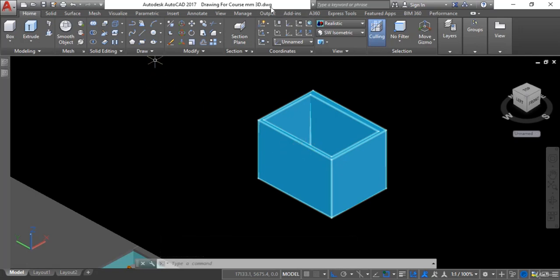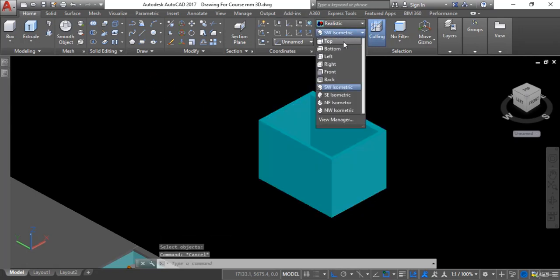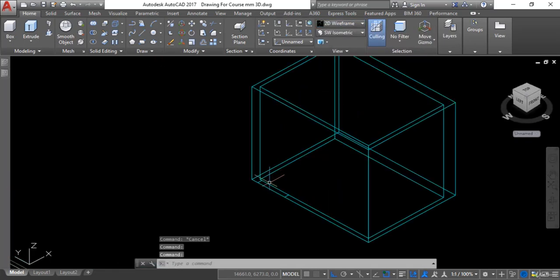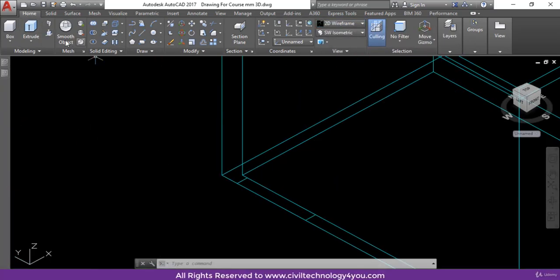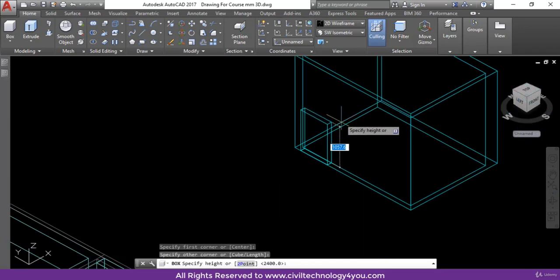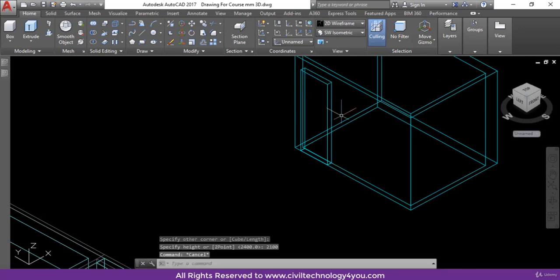Now we have to just create a door as well. So for that I will just go from realistic to 2D wireframe and I will create a door with the box command. I will go here in box command. I will just give this point as first point and this as second. For height I will just give 2100, as door height is 2100 millimeter.